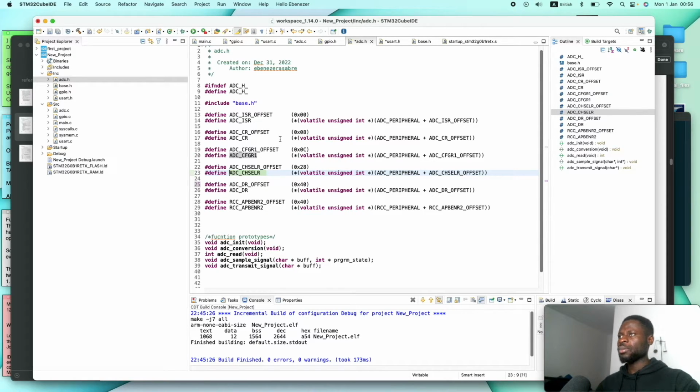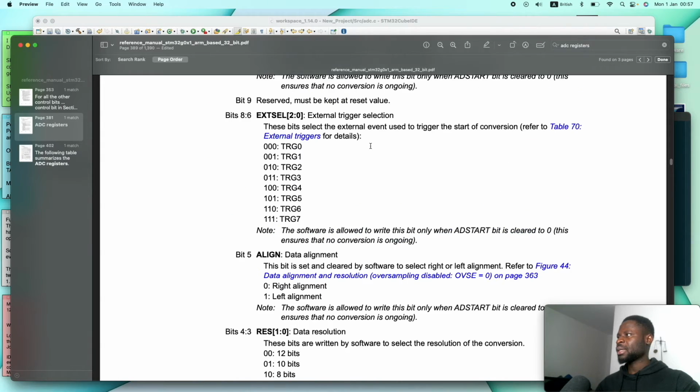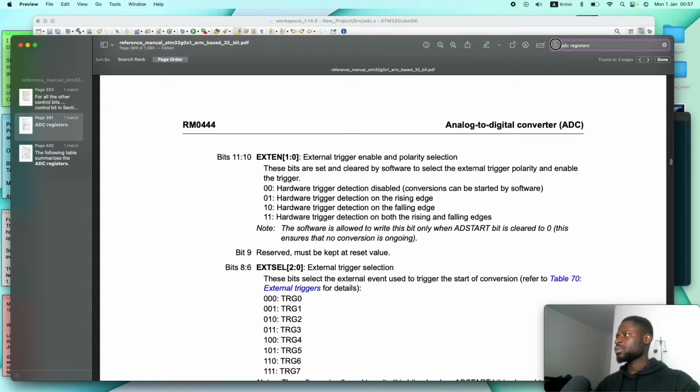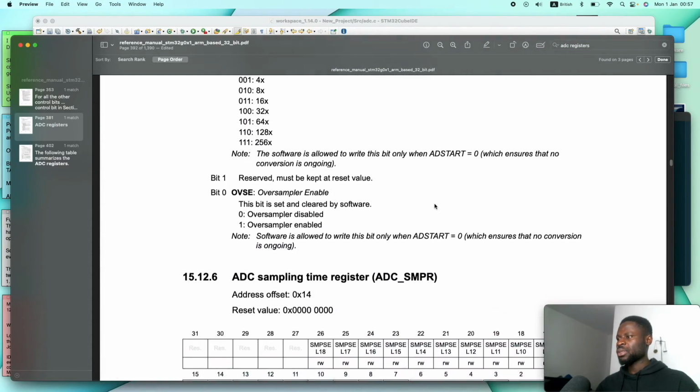Let's go ahead and copy this and paste it. But how do we set the channel? We looked at the channel selector register, and you can see here we already selected channel 0. But still, if you do not understand, what we did is that we went to the ADC and we looked at the channel selector.